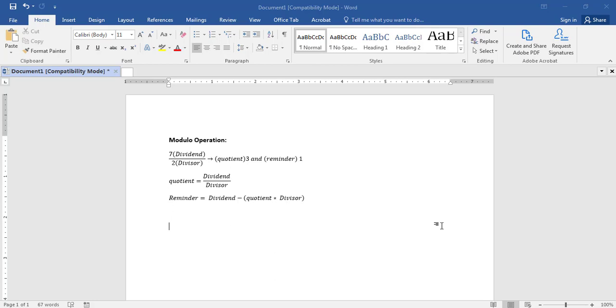Hello everyone. Today I am going to explain about modulo operation. Modulo operation is the operation that produces remainder. Remainder is the leftover value after dividing one value by another value.